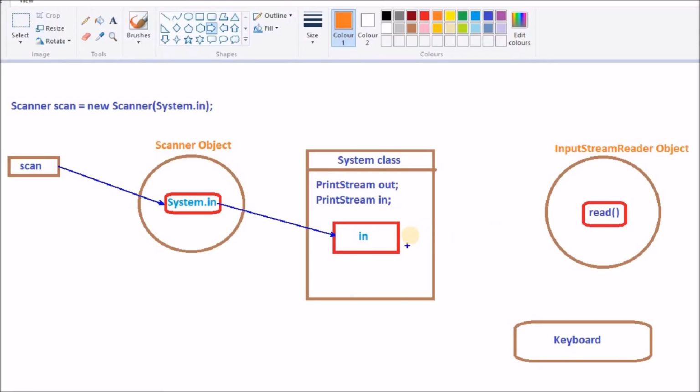And next, input: where is this input taken from? Now System, as I told, has print stream objects, which is a PrintStream class. Now it has an input variable and an output variable. We used the output variable as System.out.println and so on. So now here I am using the input variable in. Here, in is holding the address of an input stream reader object or input stream object.